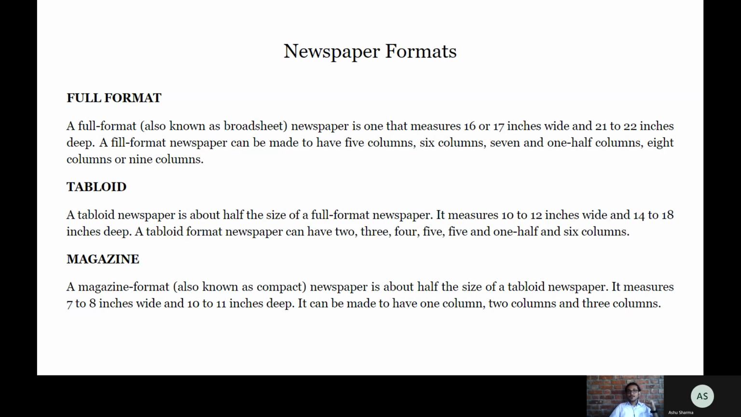Okay. So the full format is 16 to 17 inches wide and 20 to 21 inches deep. That is the specification that you're going to set. So this thing you have to remember when you're opening the software and working on it. The full format is also called a broadsheet. Another name of that particular format is broadsheet.